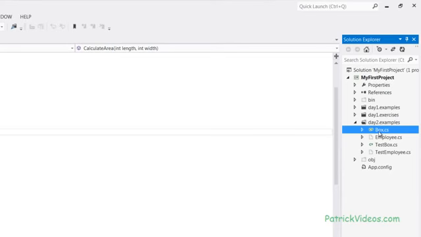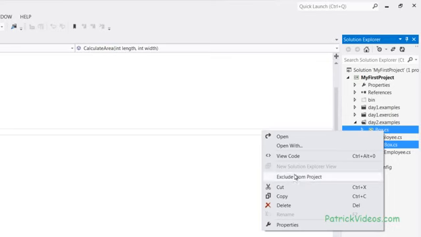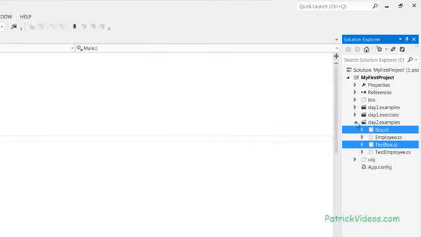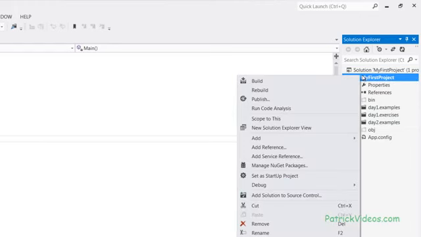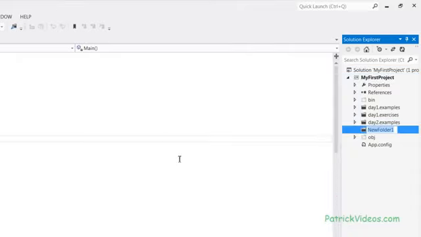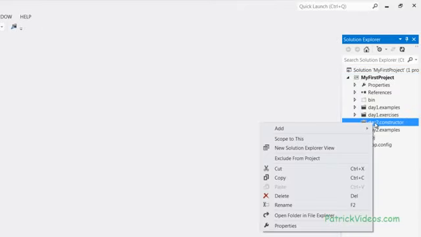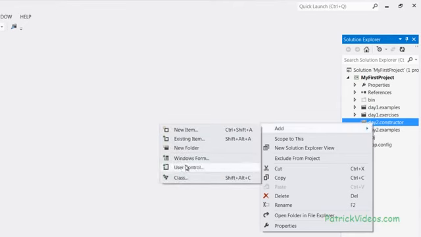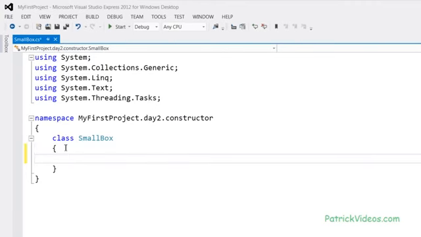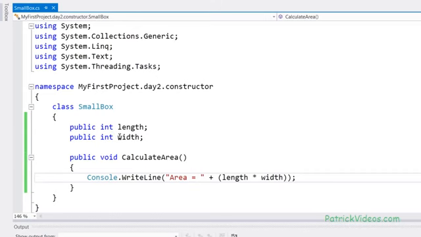Let me exclude the previous classes, and let me create a new folder. Let's call it day2.constructor. In this, let me create a class called smallbox, and let's have the length and width and calculate area method. So here you have a class called smallbox with the length and width and a calculate area method, which will multiply the length and width and print out the answer. And let's create a test box.